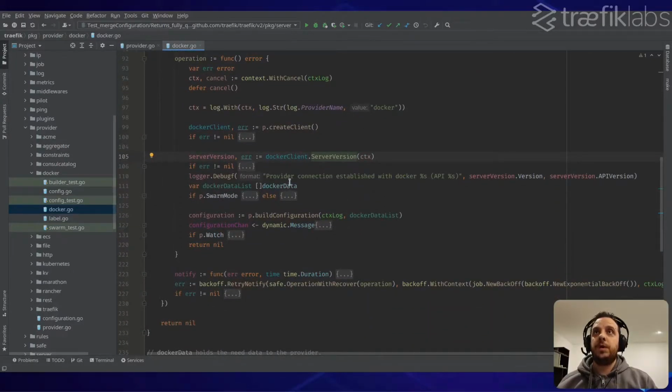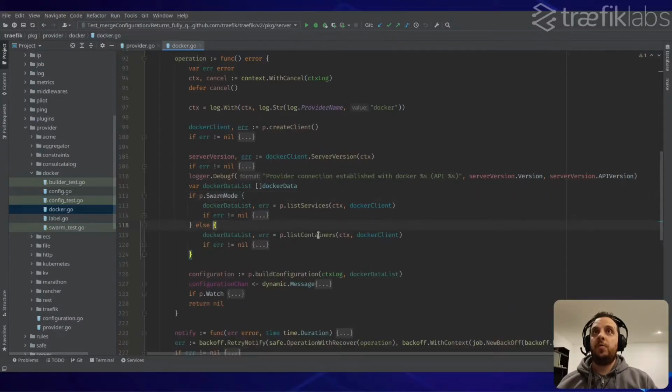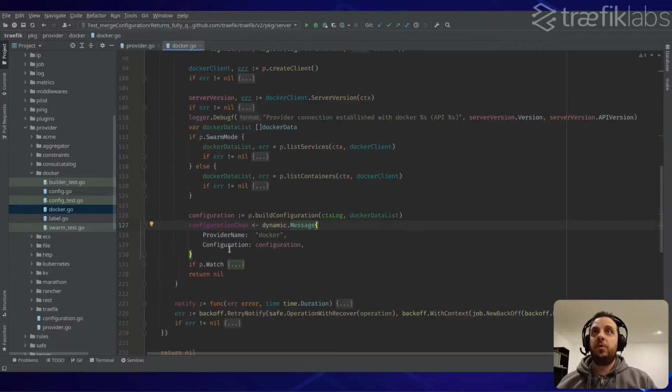And then we will create the Docker data. The Docker data is a simplified version of the container data from the Docker API. Here we can see that we have two modes, the swarm mode and the container mode. In the swarm mode, we will call list services to create all the Docker data. And then in the container mode, we will do list containers to retrieve the Docker data. After that, we call the build configuration, which will create a dynamic configuration from this Docker data. And then we send a Docker message to the configuration chan with the configuration we build and Docker as the provider name.